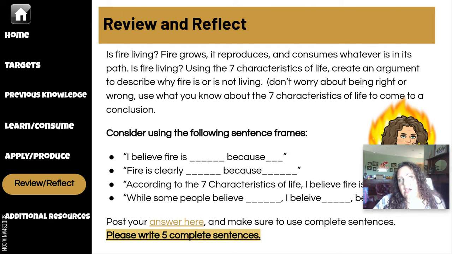So here's the thing, guys. I don't want you Googling. You could very easily search, is fire living? And cut and paste and come up with some stuff. And that's your challenge. Doing all of this either virtually or with the Chromebooks is about being an authentic learner, not copying and pasting material because anyone can do that. I want you to learn how to make the right argument, right?